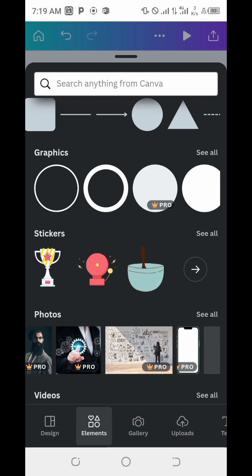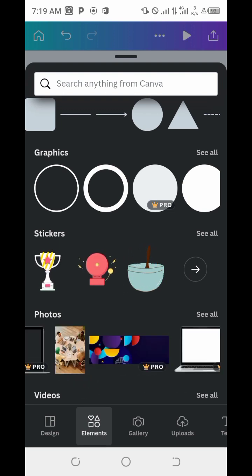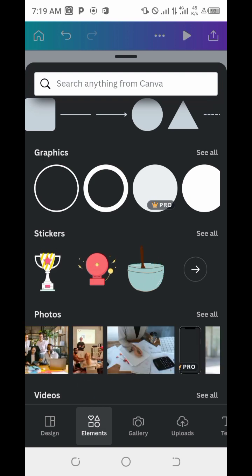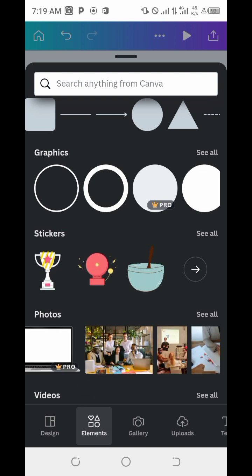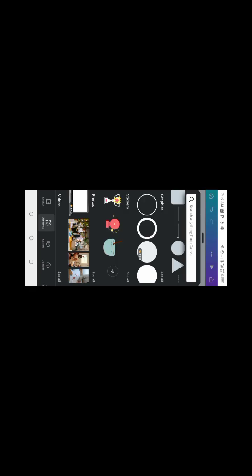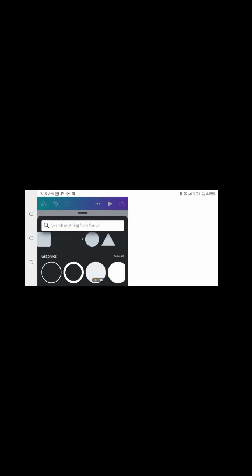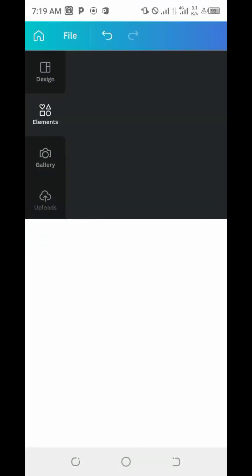Photos. We have photos. They have tons of photos here, but most of them are pro versions. You see that pro there, you have issues downloading your image after using it. So, oh my God, turn back. My phone has swapped. Okay, so just try to check all those things.